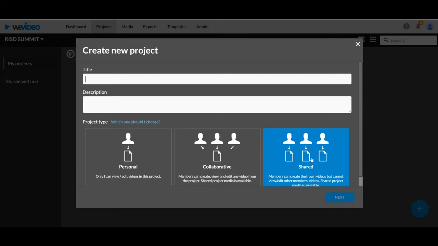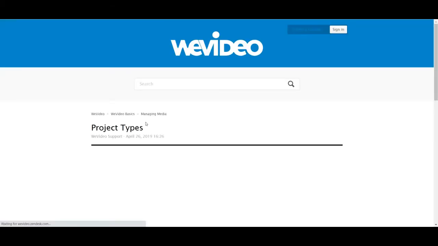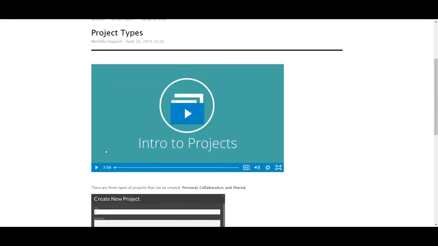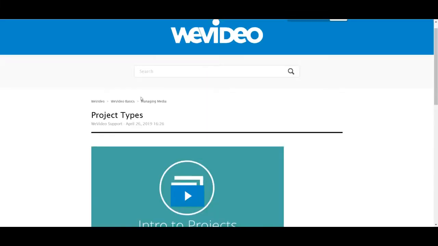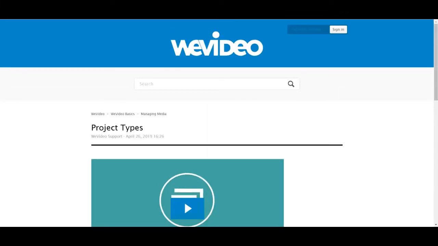So you as a teacher, if you have specific media you want the students to use, what you would do is create a shared project and put the media out there. Then each student would create their own project, and you as the teacher can go and bounce in and check on them and see how they're doing. If you ever want some more details, clicking on this link right here will take you to WeVideo's help desk, and it will give you an intro into these projects and some further descriptions about each of them.